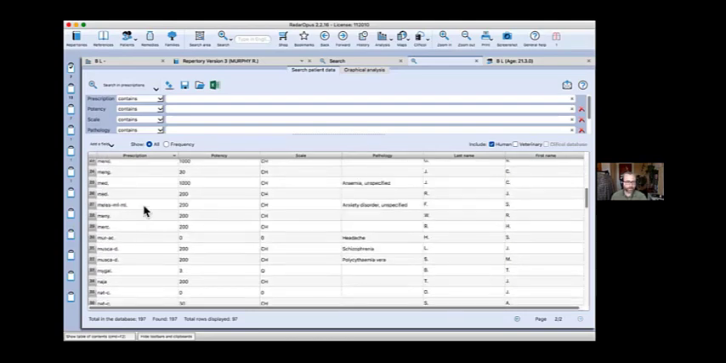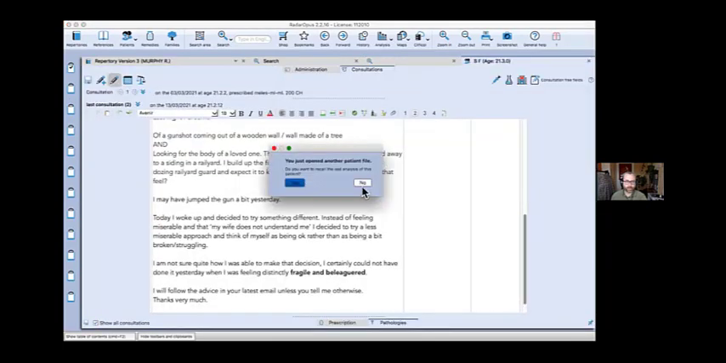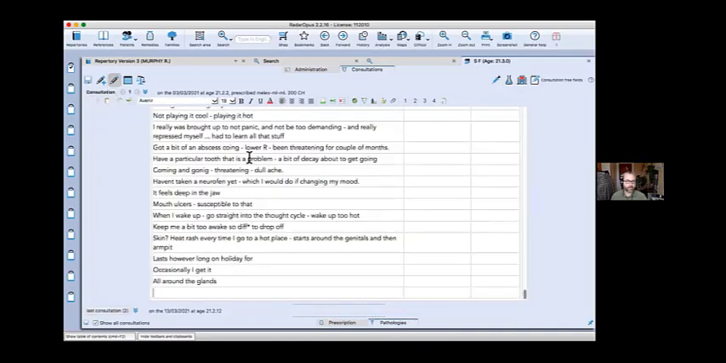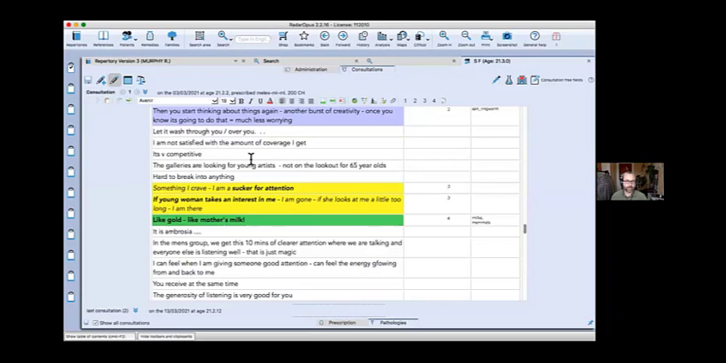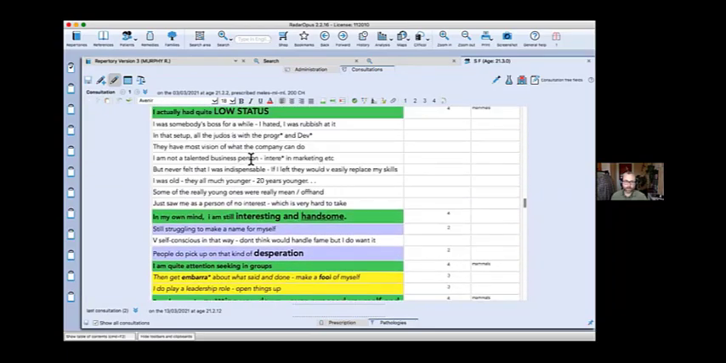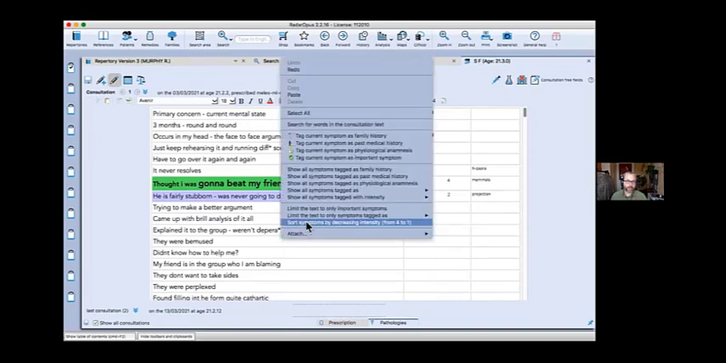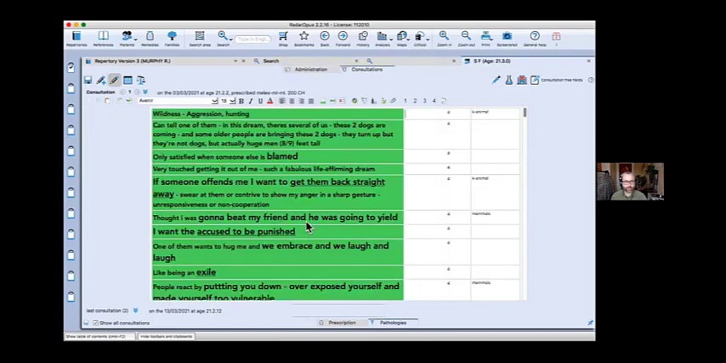And let's say I wanted to open a case from here, double click, and I open a case. So it's by default gone to the last consultation. So I might go to consultation 1 now and look at the case details here. So this is quite good because it can show you a different way of working. So in this case, it wasn't so much about physical symptoms, it was more about the mental state. And there was a lot of language that I found to be quite characteristic. So things like, someone offends me, I want to get back to them straight away.